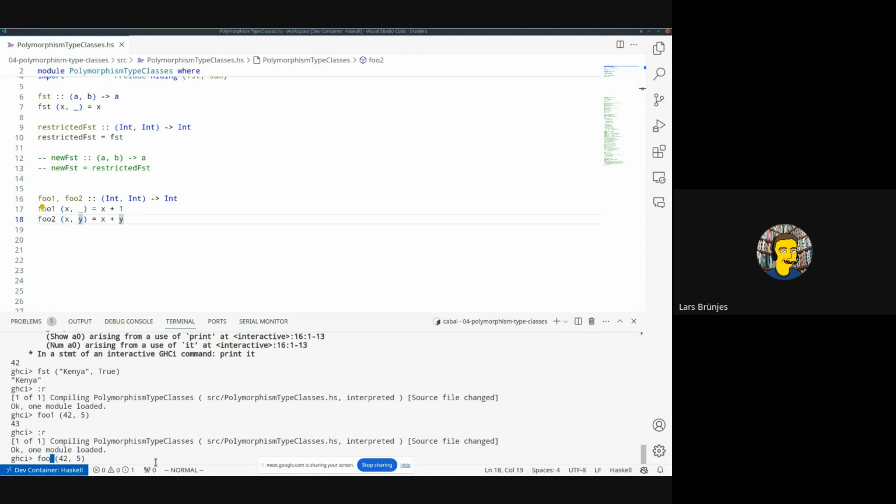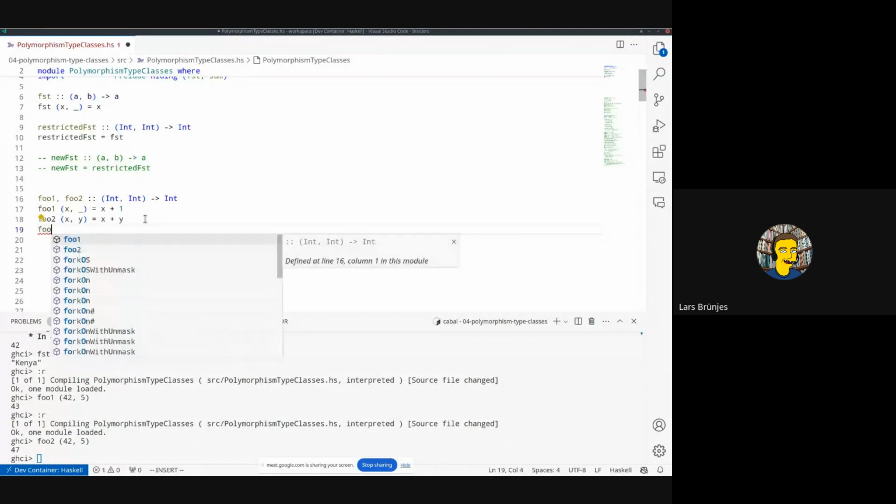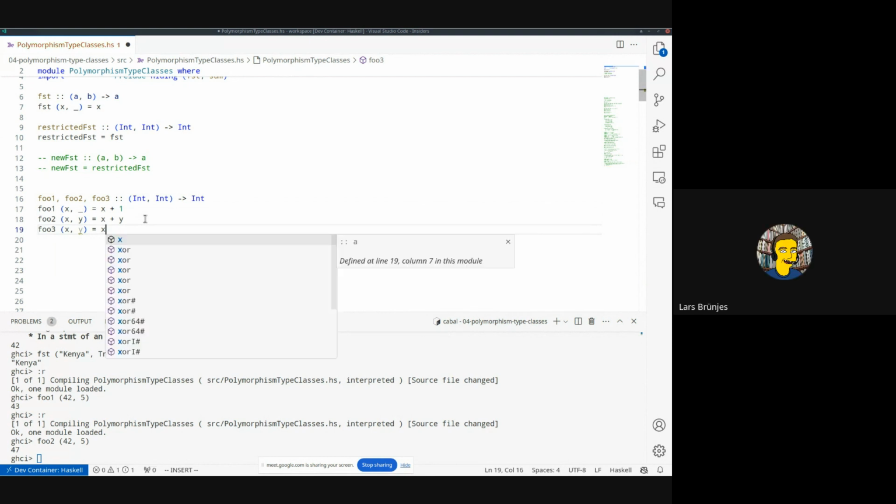So let's try Foo2 and 47. And maybe one more. My keyboard sometimes acts up. One more suggestion. X times Y. Yep.